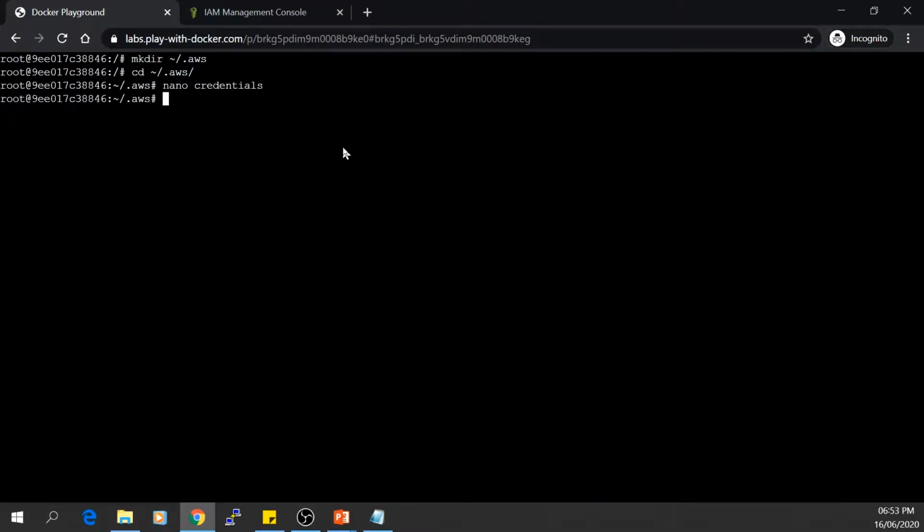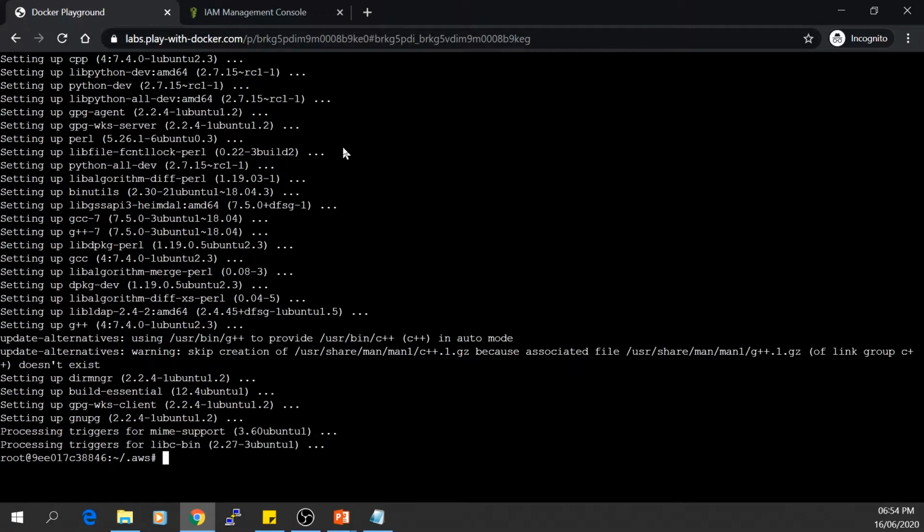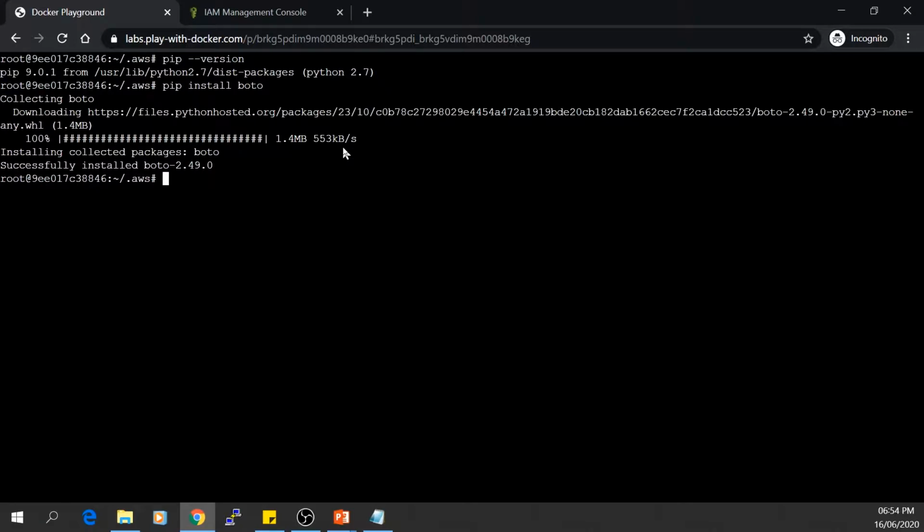Now we have configured the credentials. The next step is to install the Boto libraries. Before installing the Boto libraries, let me check whether pip is installed or not. Okay. Let me install pip. Now pip has been installed, as you can see. Now let me install the Boto library. Now I have installed the Boto library. Okay, now I'm done with the prerequisites.